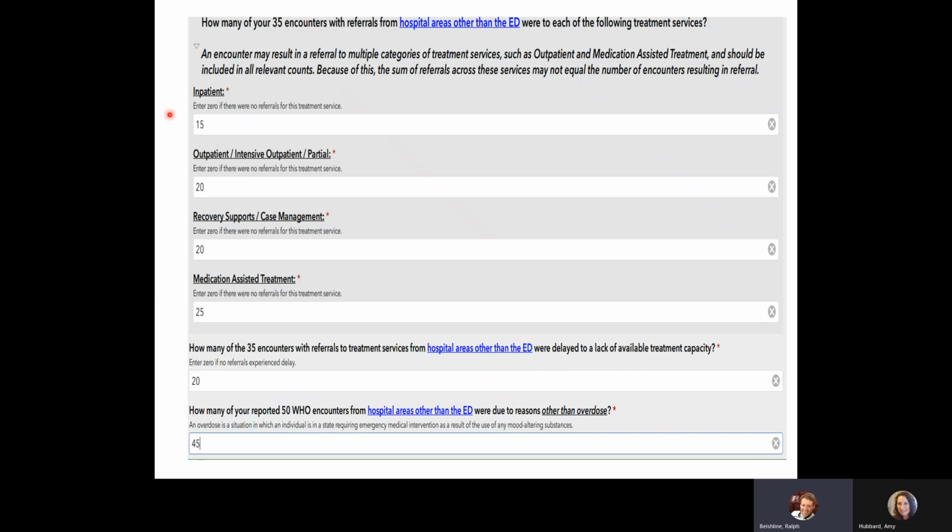So the sum of the categories will likely exceed the number of encounters reported, but each individual category should not exceed that value. This section, again, contains a collapsible triangle, so please be sure to have question items expanded upon submission.